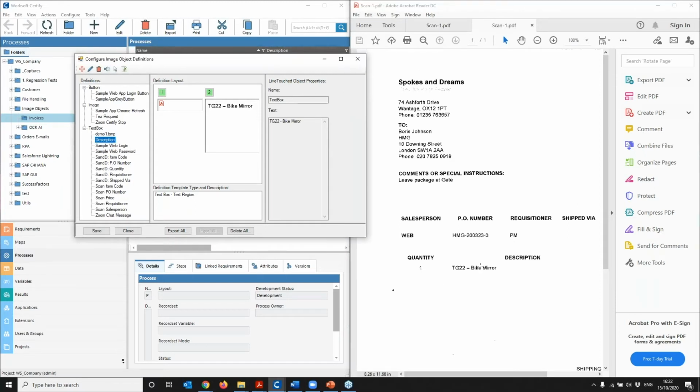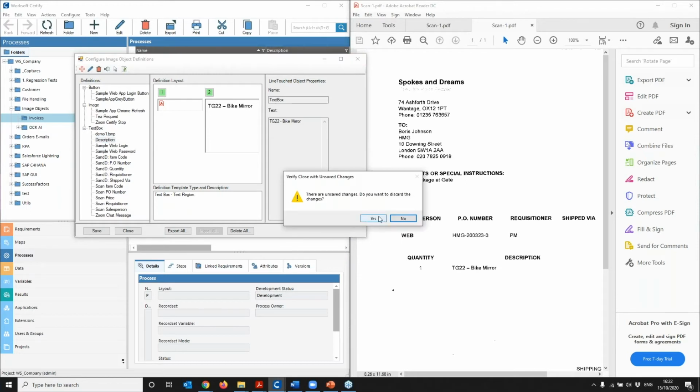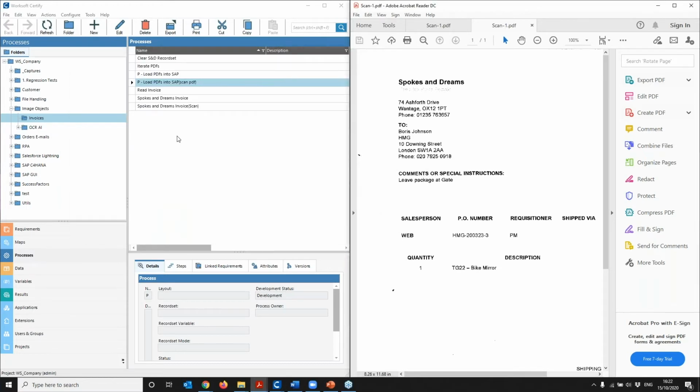Yes, I'd love to save my changes. Once you've done that kind of thing, what it means is that you can run up a process with all your standard sorts of steps in it. And then when you get to one of these things, I've got a step in here, for instance.